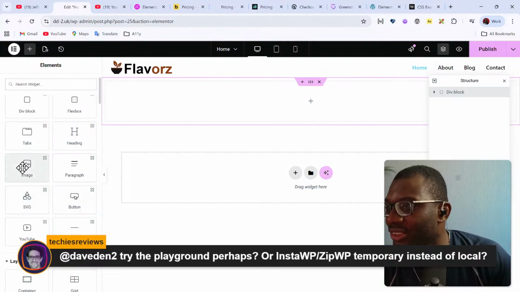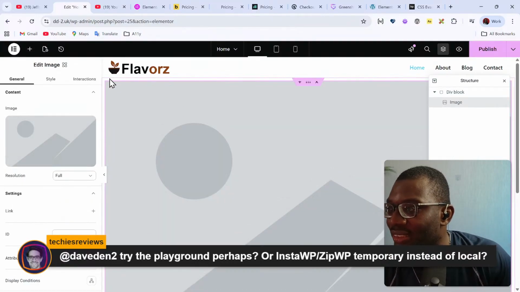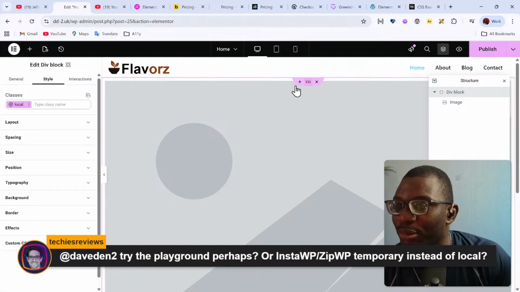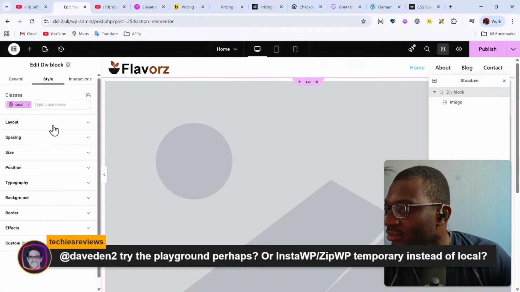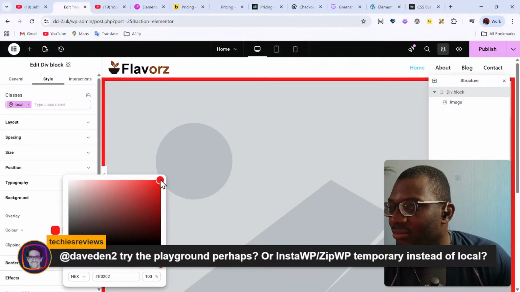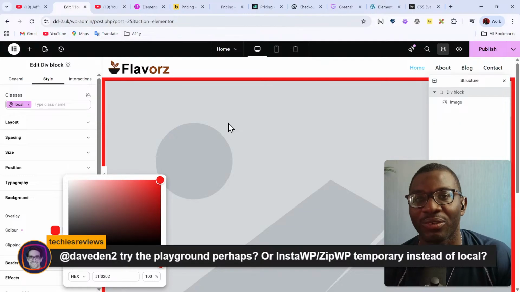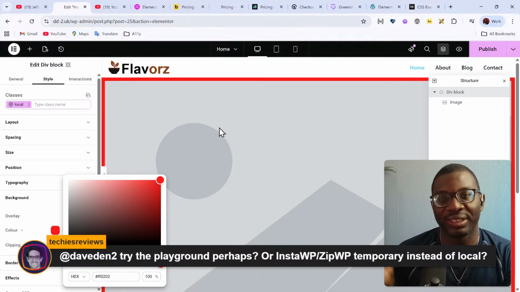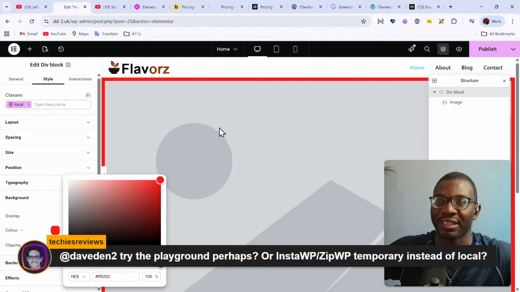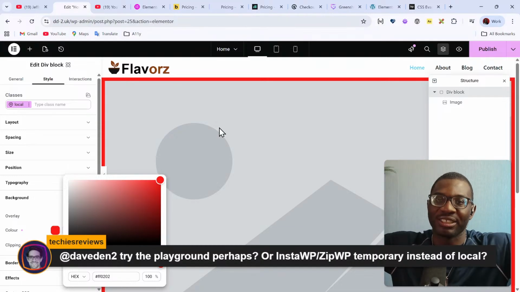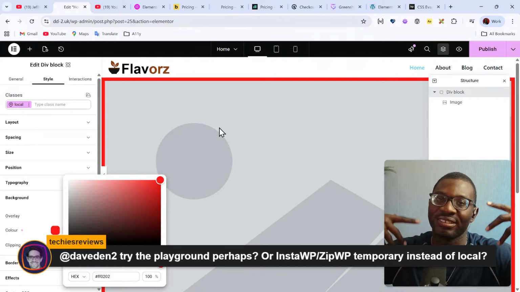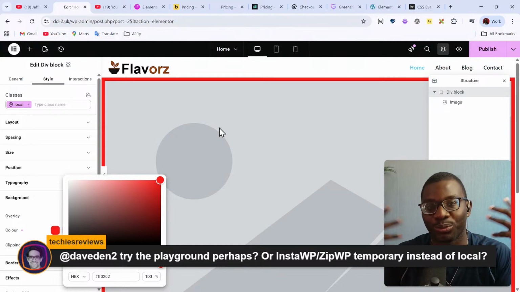So let's go to an image. You see that, let's put a background on the div block so it's easy to see. So let's go to background and just give it a color. You see, there's always this 10 pixel padding on any container, which defeats the purpose of, let's say, a wrapper div. You don't want to be adding padding to everything. It's only on the elements that you need to add padding to.